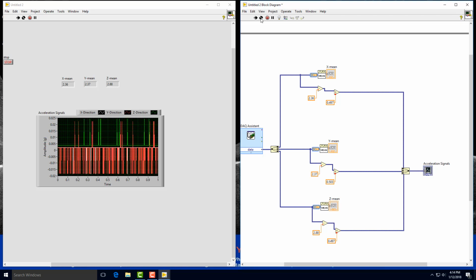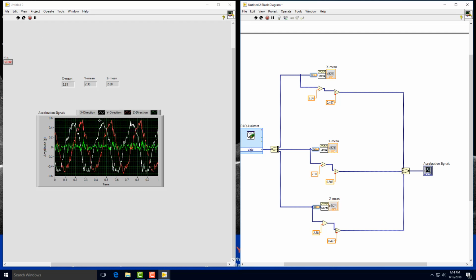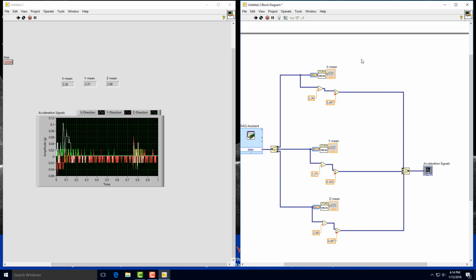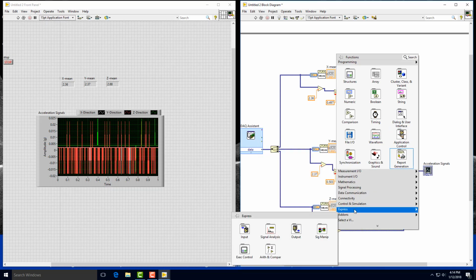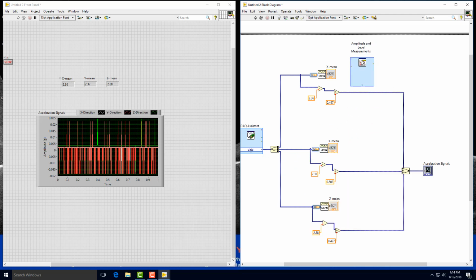You can have two ways of measuring it, right? One way of measuring it is that I'm going to open this again to look at the difference between peak to peak values, right? Or you can do it using LabVIEW, and this is what we are going to do. So to measure this, we are going to go to the Express toolset, and this time we are going for signal analysis, and we are going to measure two things. One is the amplitude and level measurement. I'm going to put one right here.